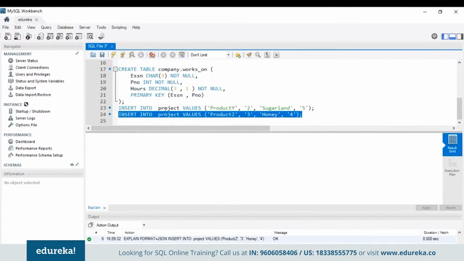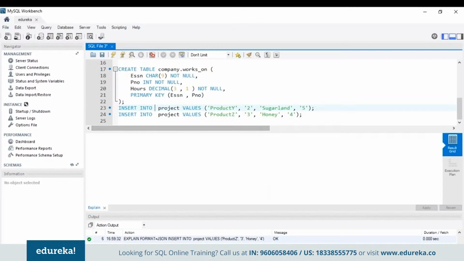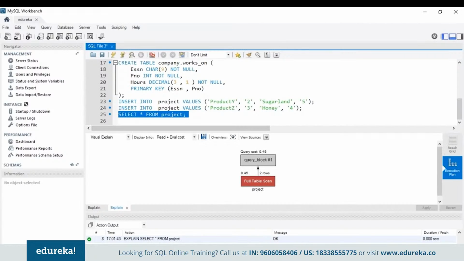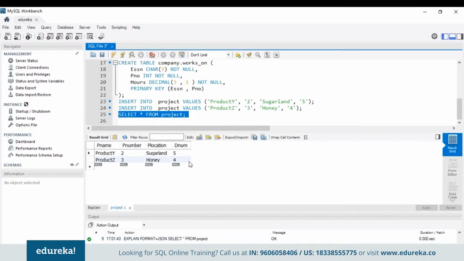Since it's an insert statement, you cannot see the values to be inserted. So let's view all the values that we've inserted into the project table. For that, we'll type in select star from project. That is basically my table's name. Let's execute this query. I'll select this query, choose this option, and then go to the results grid. When you go to the results grid, you see all the values that we've inserted.